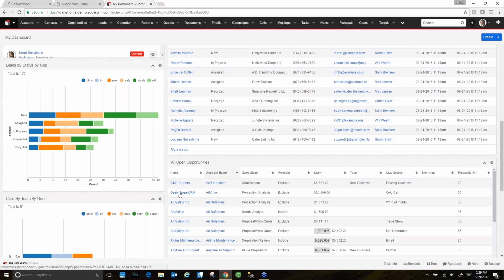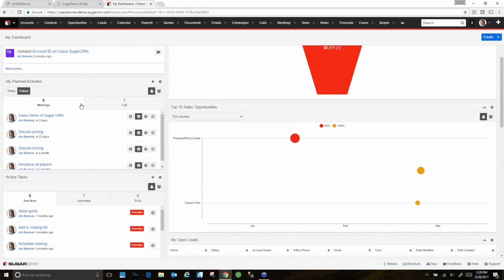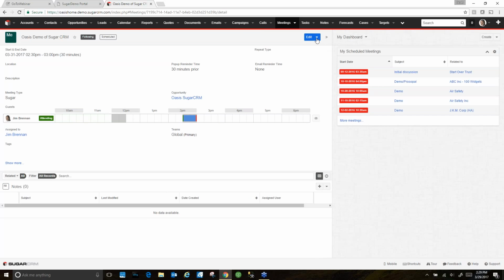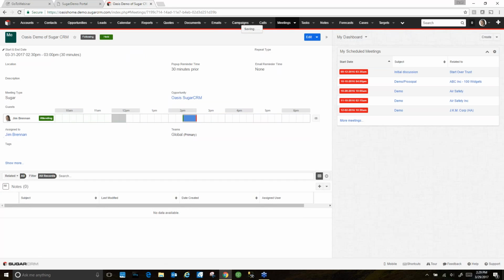So just kind of keep that in mind. But let's say, for example, we're going to fast forward a little bit. And if I come up here, I can see that I have my demo set up for this Friday. I can also see that on my planned activities. So if I click into the Oasis demo for Sugar CRM, I can edit it, and we'll fast forward. We'll say that the meeting was held and the meeting went well, and that they would like to move forward with the purchase. So we are going to save this meeting since it was held.